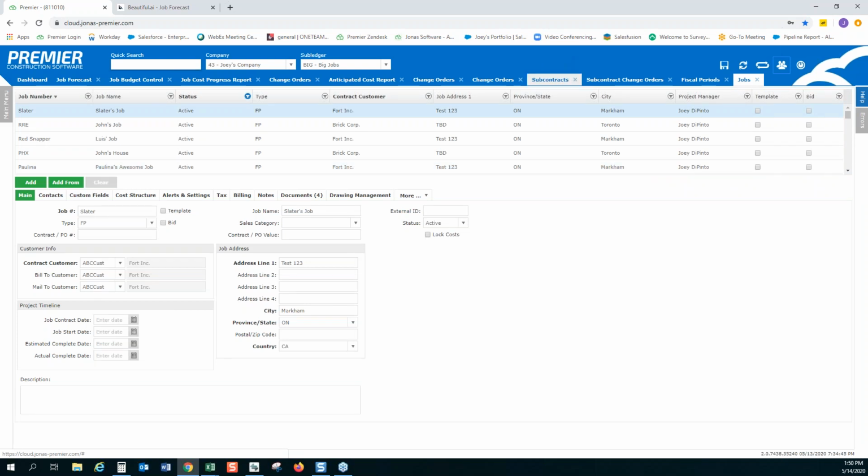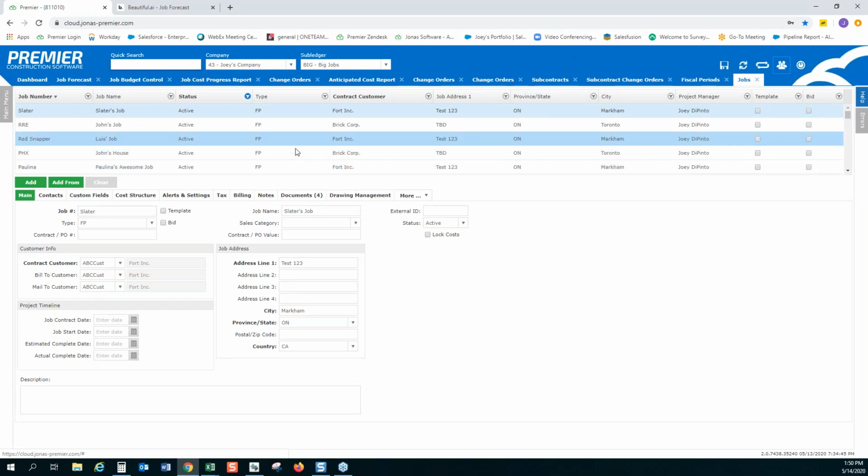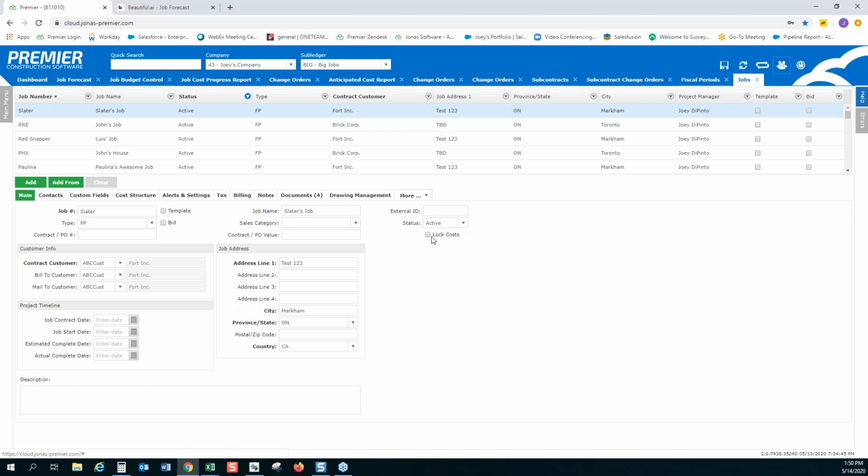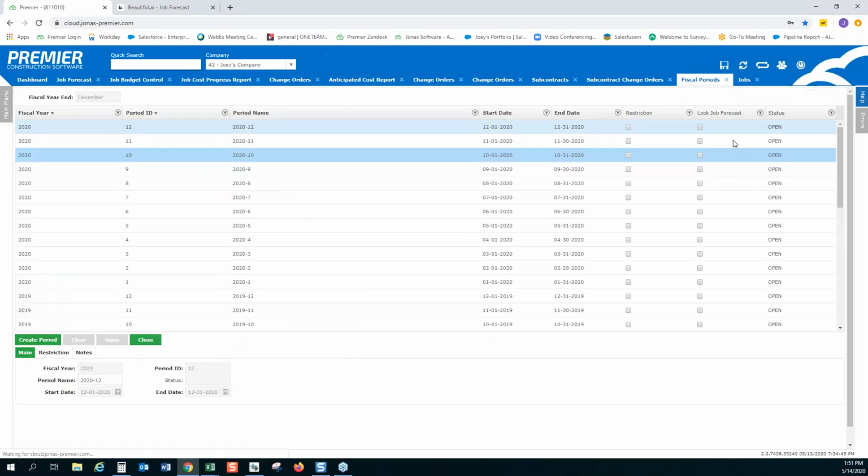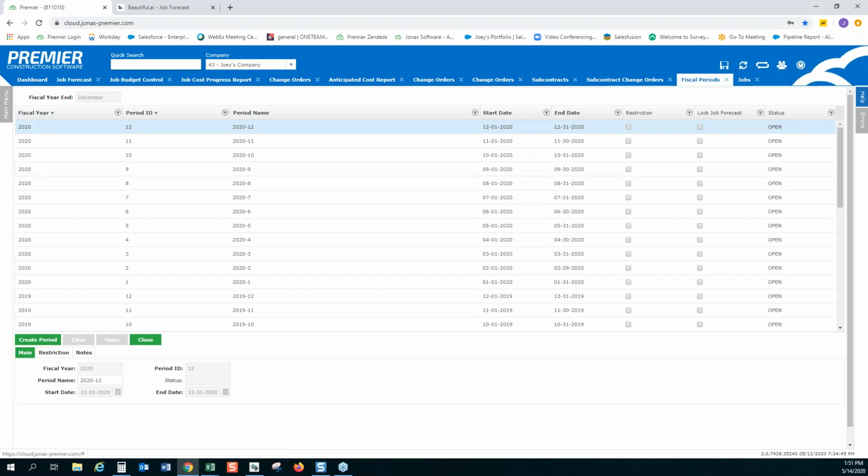You definitely can do that, but typically, that lock job costs ability right here is for making sure the job's still open, but you don't want to be posting any cost to it anymore. So if you want to use that, by all means, but it just means you've got to go back and unlock it after. That's why I would recommend doing it from the fiscal period screen all in one shot, so it makes it easier for you and doesn't interrupt the flow of the actual cost, and only affects the anticipated ones.